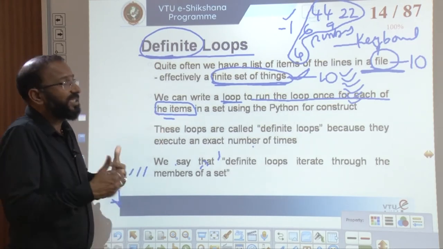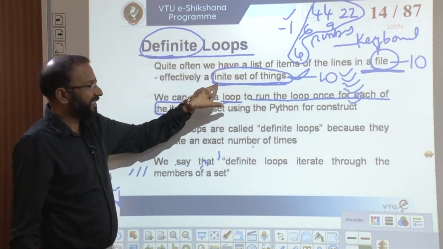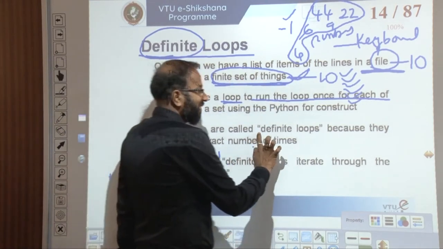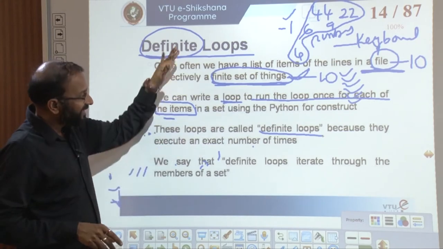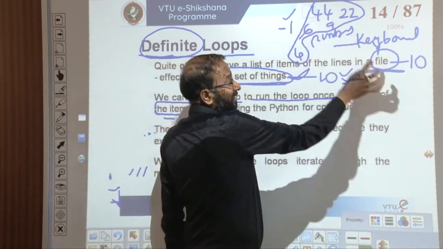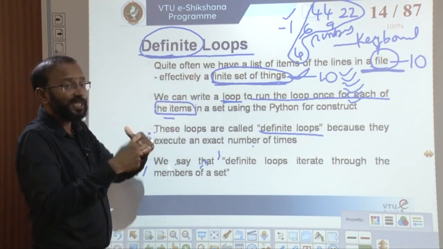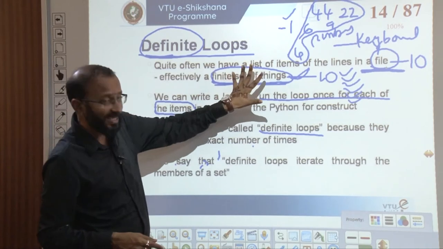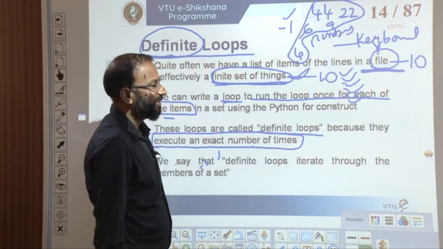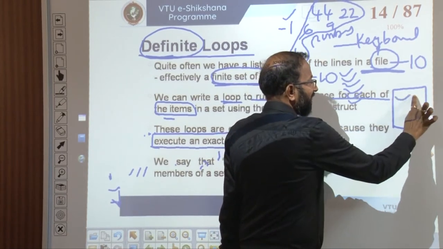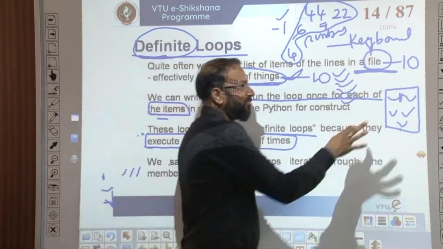In that case, I know how many times I am going to read this data. Examples like a finite set of things are ones where we know definitely how many times we are supposed to run that particular set of code. The file example, or any finite set, is an example for which we can write a loop to read all those things. Loops for these kinds of examples are called definite loops. Why? Because we execute an exact number of times. For example, if I have a group with 5 members, then I want to process each member.